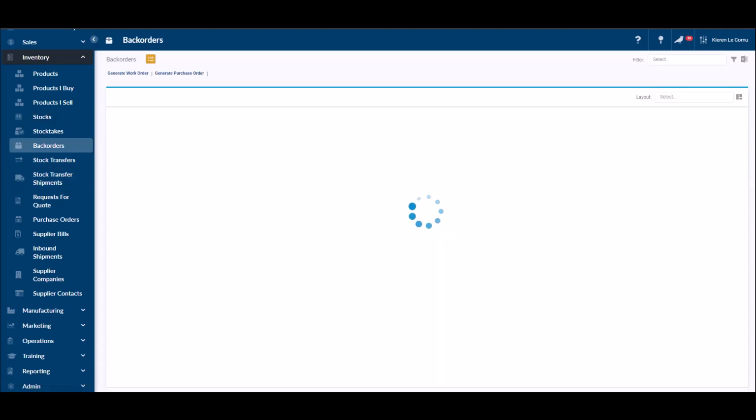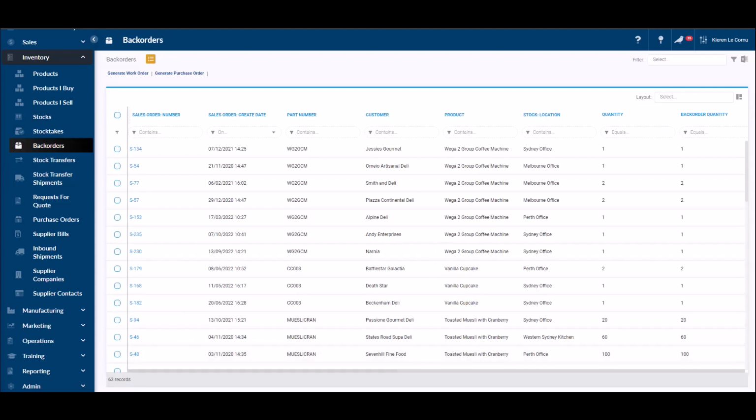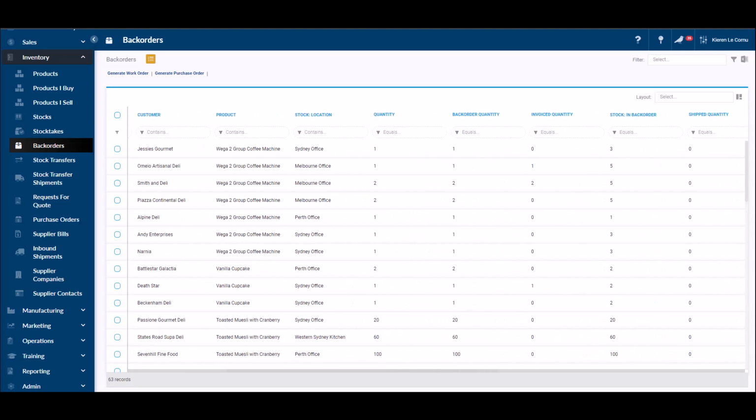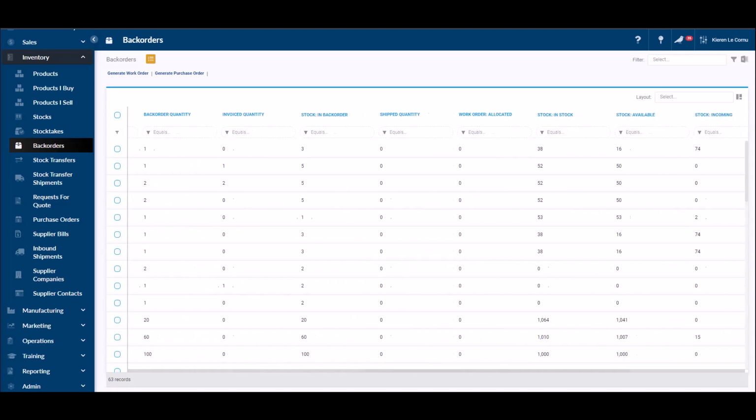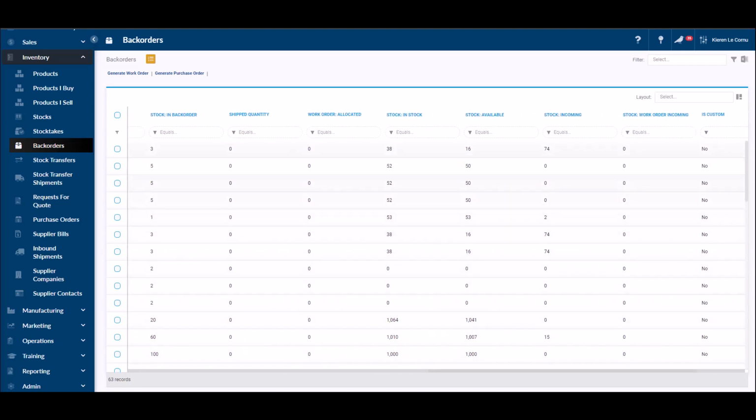If we come to the back orders tab as well, we've got the same information. If I scroll a little bit further over, we've got the items that are on back order, but we can also see what's incoming on purchase orders here. So I can basically relate that to my orders that are on back order or in progress and say, right, I've only got 16 at the moment, but I've got another 74 coming, so it's going to be okay.